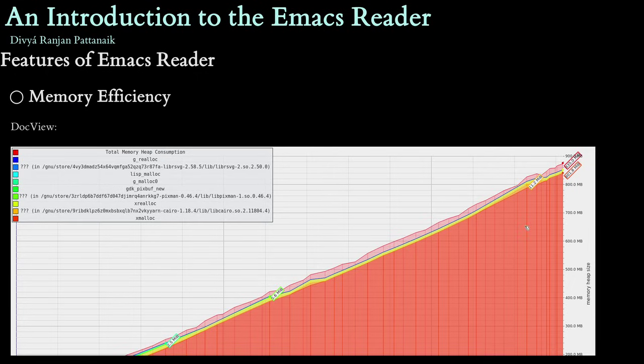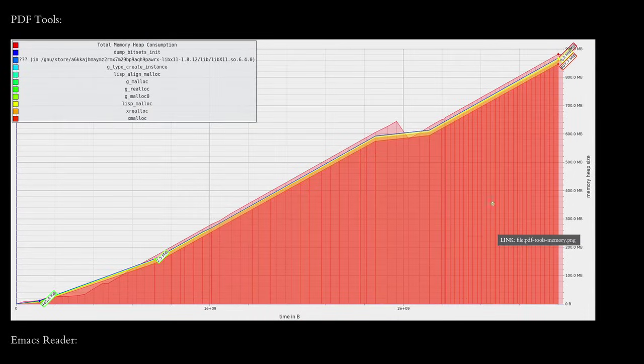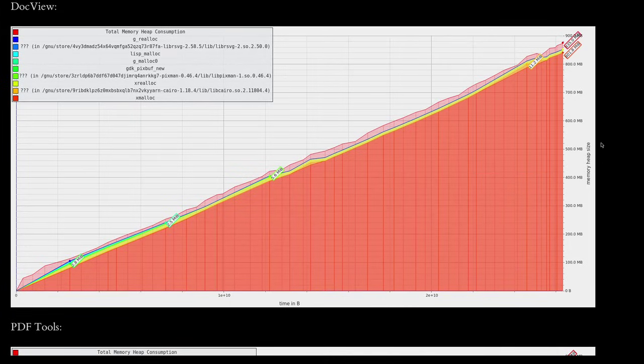So here's a graph of the heap memory size as it grows for DocView. This is again in Emacs -Q, so a fresh Emacs session with just DocView, and it grows up to 900 megabytes for a very small PDF that is a LaTeX PDF, no scanned huge PDF. It's a 2 megabyte PDF. But when I scrolled from the beginning of the PDF to the end, it went up to 900 megabytes. That's the memory heap size.